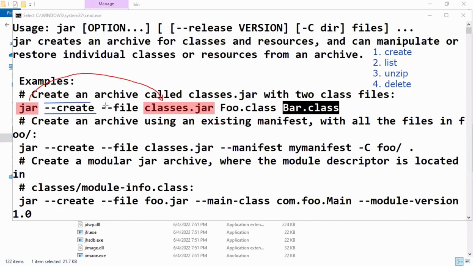What do you want to create? A jar file. Create a jar file with what name? Classes.jar. I told you a jar file is nothing but a folder. Inside this folder, what classes do you want to arrange? You want to arrange two classes, foo.class and bar.class. So with the name classes.jar, these two classes are saved here. In your regular folder you also have foo.class and bar.class, and inside the jar file you also have foo.class and bar.class. Okay? Do you understand how to create?